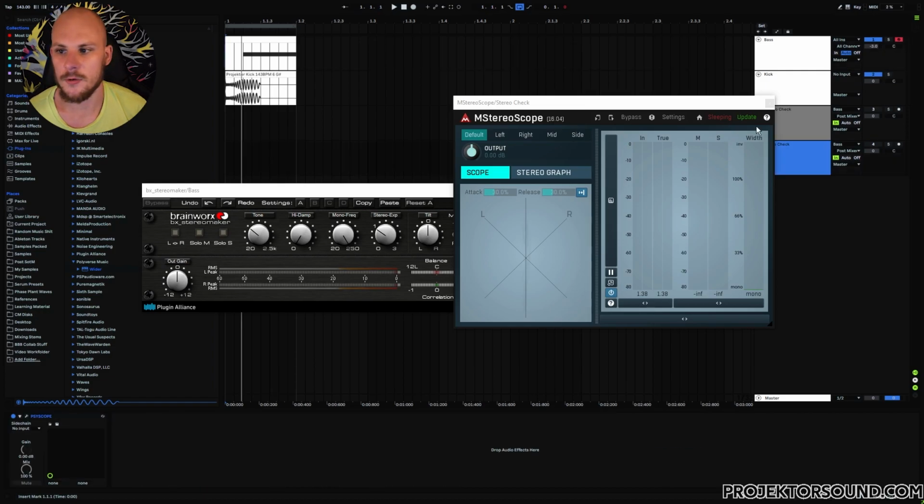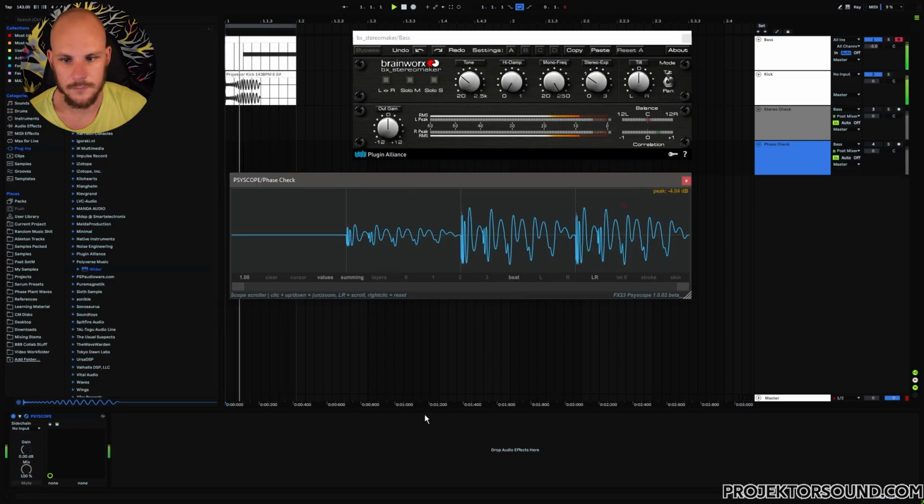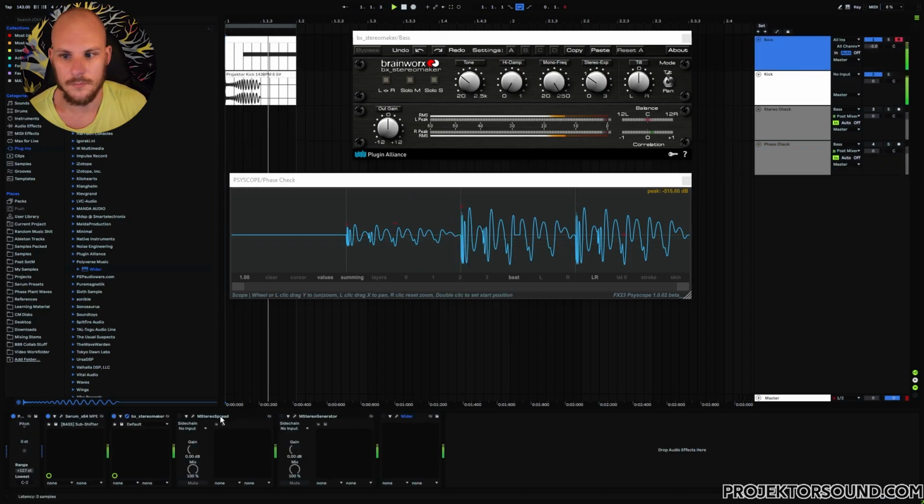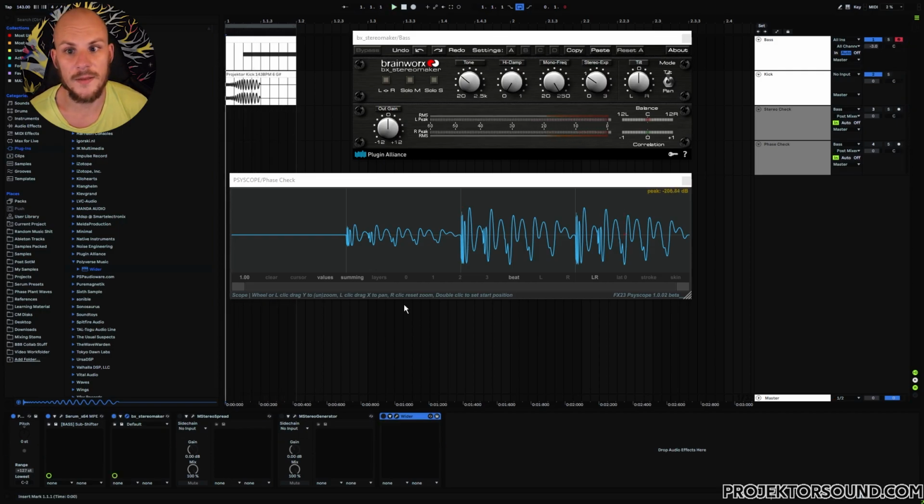So now let's have a quick look at the phase check. And everything seems to be okay. There's not really much changing. What this signifies is that the summing is completely mono. So this is completely mono-compatible, this process that we're doing here. You end up with the same as if it was the original mono version.